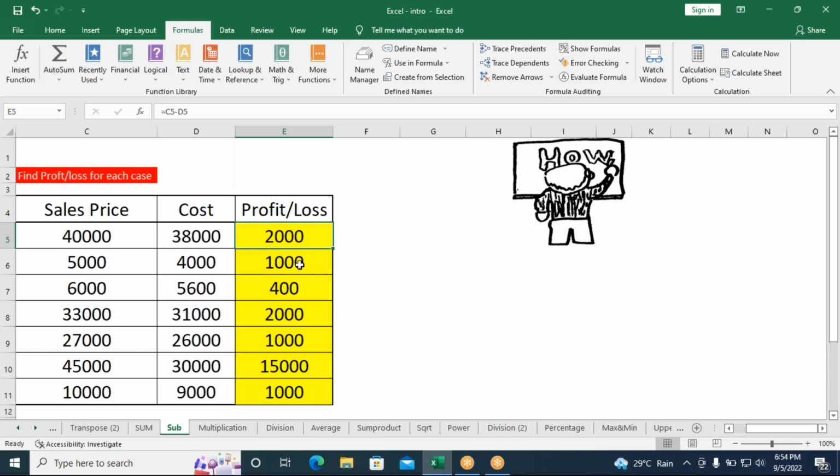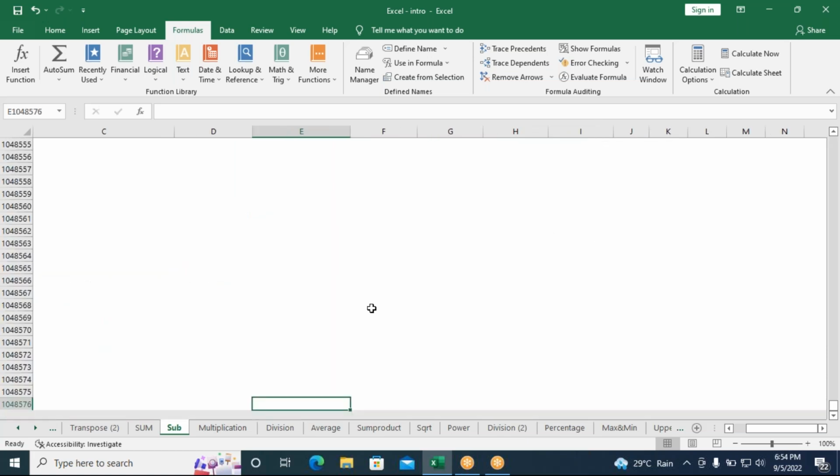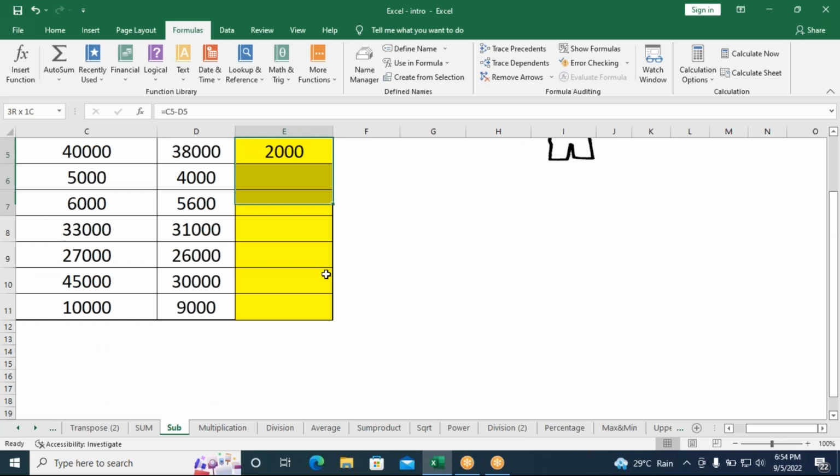So first I will apply the formula. I have applied the formula over here: equal to sales price minus cost. Enter. Now I will select the range using Shift and the down arrow. Now I'll press Control D. Control D will copy the formula you have implemented in the first cell.